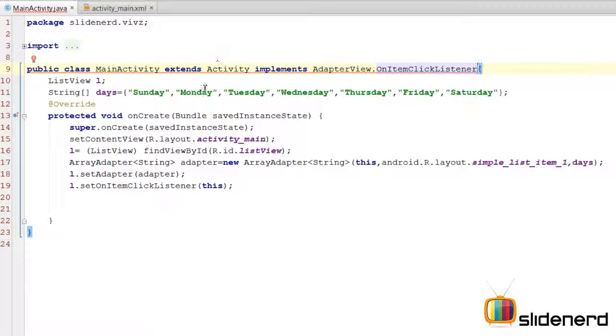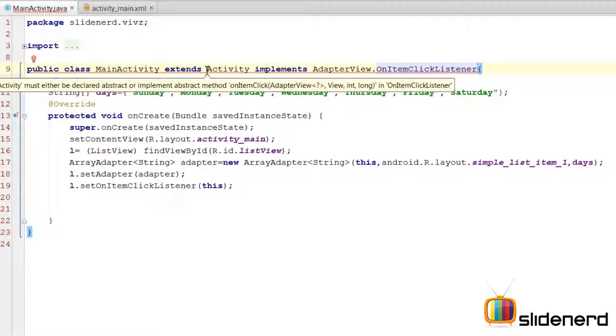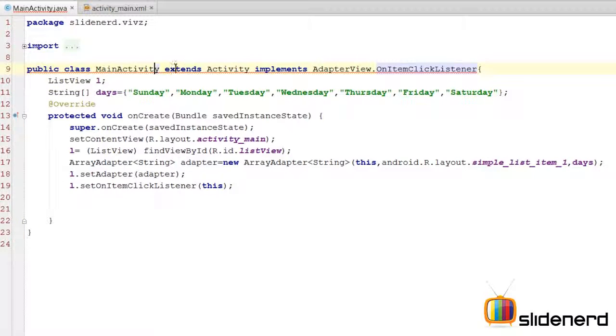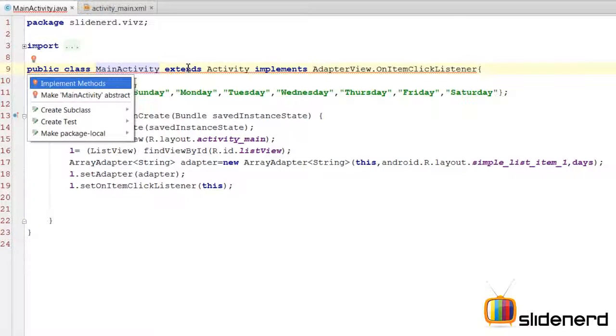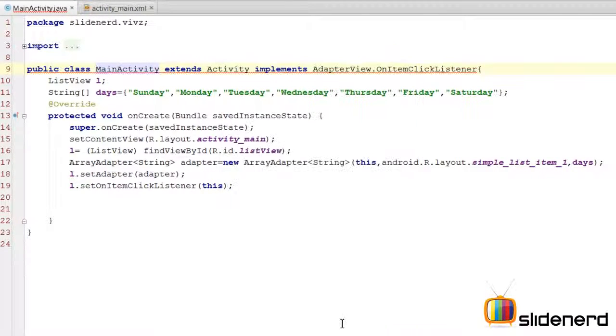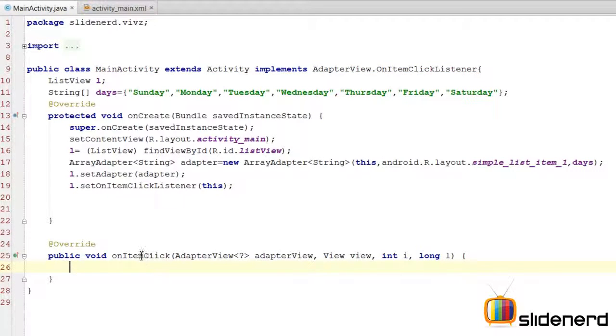So at this point again you have an error saying these methods are not implemented. Remember, whenever you implement an interface, there are certain methods that need to be overridden. For that I'm going to press Alt+Enter, implement methods, and click OK, and there you go, our method is right here, onItemClick.